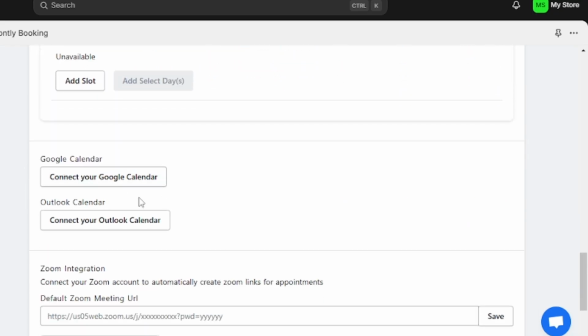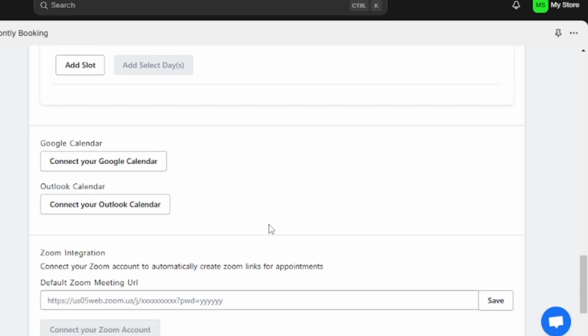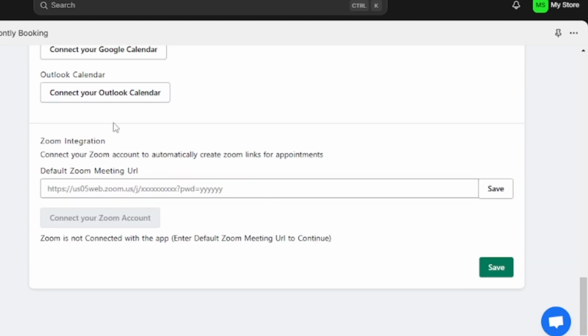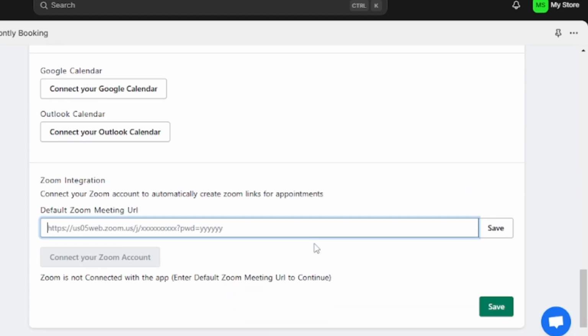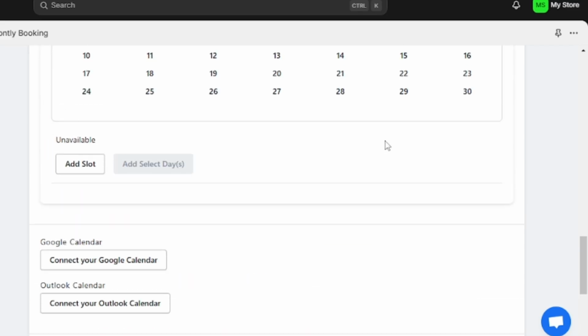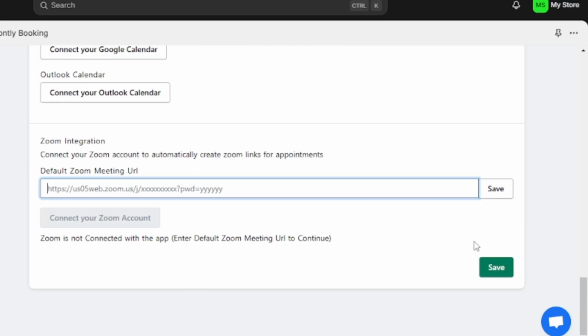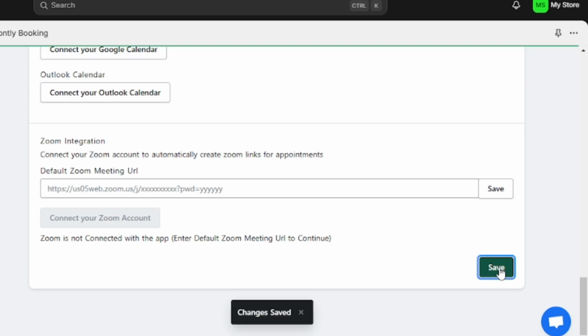And then you can also connect your Google Calendar or your Outlook calendar for easier access for your customers. Next, you can also do Zoom integrations. You can just copy paste your Zoom meeting URL right here, and then you can connect your Zoom account right here. Now once you're done editing your availability, you can click on save to save it.